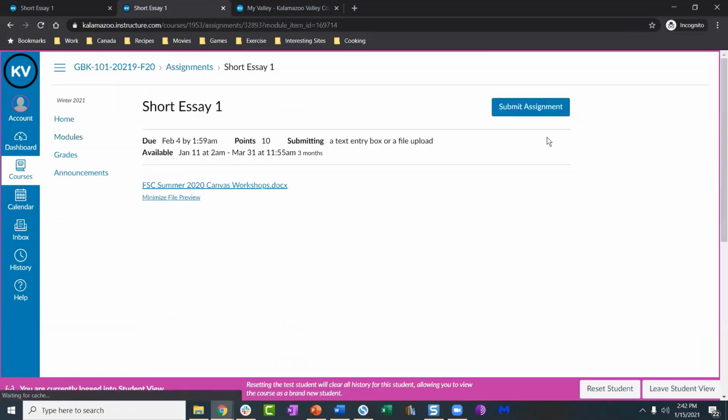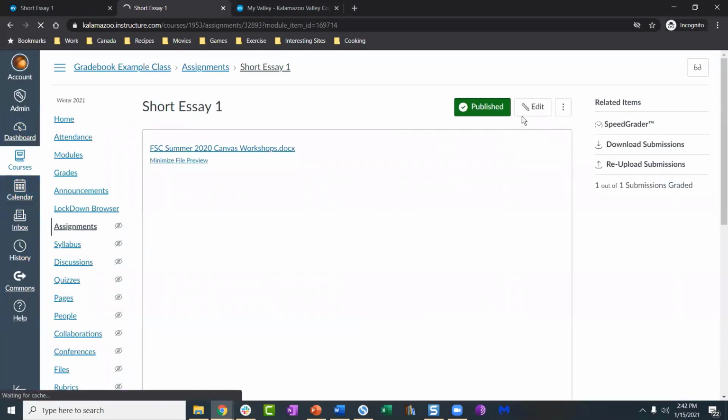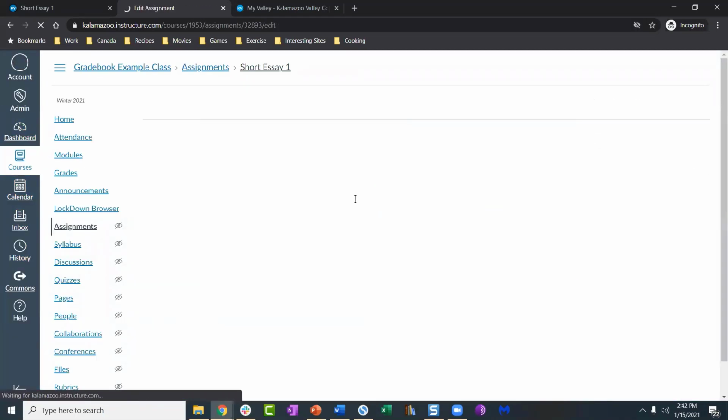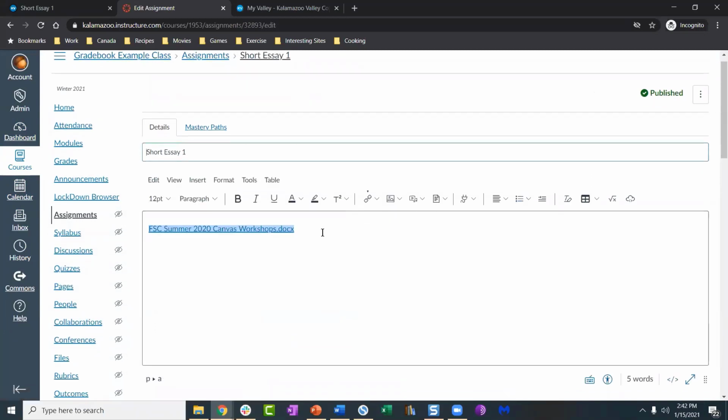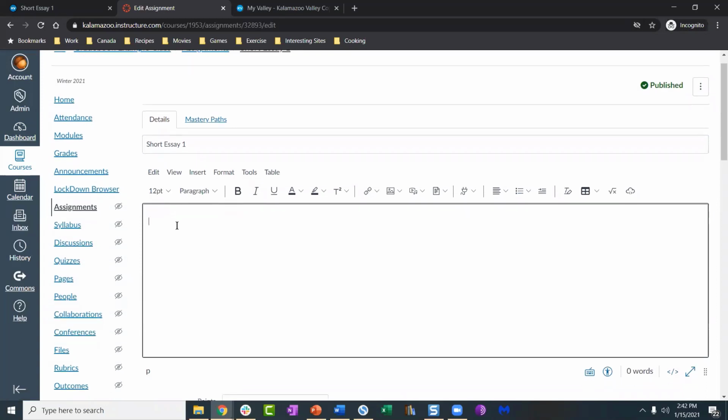Go back into here. Oh, I gotta leave student view. Leave student view, go into edit, and I will get rid of it. And if you want to remove it, it's as simple as deleting that link there.